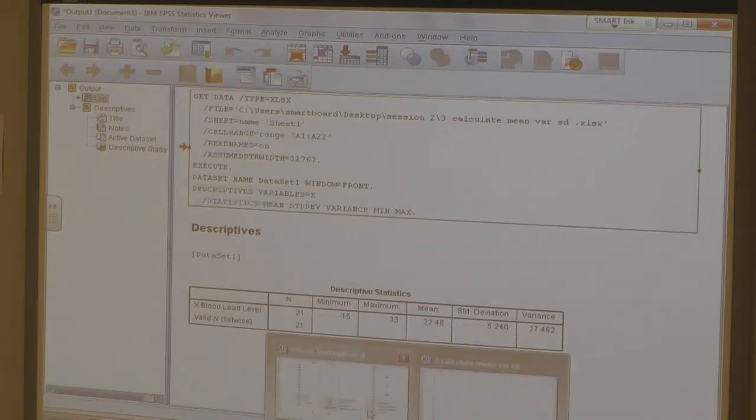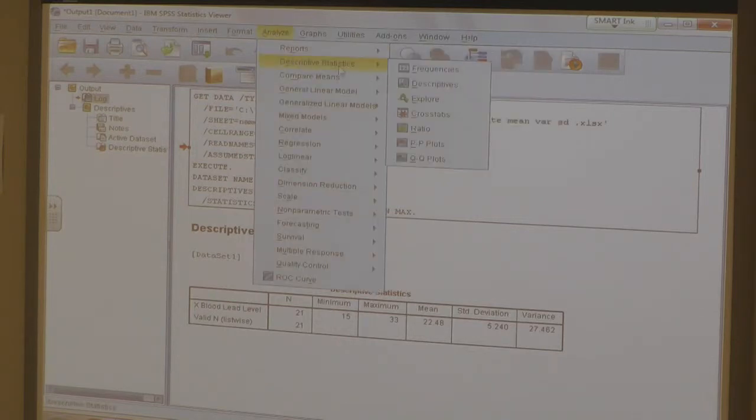Okay, so I do my descriptive statistics. It finds that the total number of subjects is 21, 15 is the minimum, 32 is the maximum, the mean is 22.48, the standard deviation is 5.24, and the variance is 27.482. What do I know about standard deviation and the variance? What's the relationship? The standard deviation is the square root of the variance. 5.2 times 5.2 is about 27.4. Okay, so that's very interesting, but there are other statistics I don't see here. Well, in fact, there's another choice that you could have made here. Analyze, so always Analyze, Descriptive Statistics, except this time I'm going to go down to Explore.